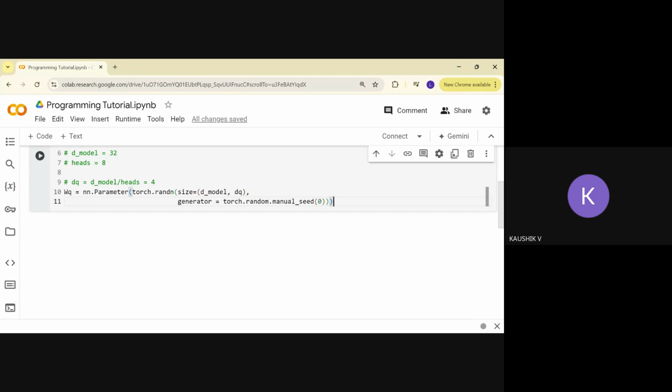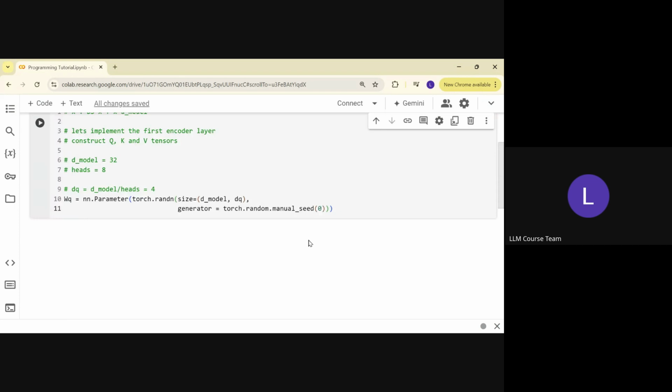Just a quick question. When we define WQ, can we have the number of heads also as a dimension, as in a three-dimensional tensor as opposed to a two-dimensional tensor? Fantastic question. I'll answer this question. That's why I actually stopped here. Anybody else wants to attempt it?